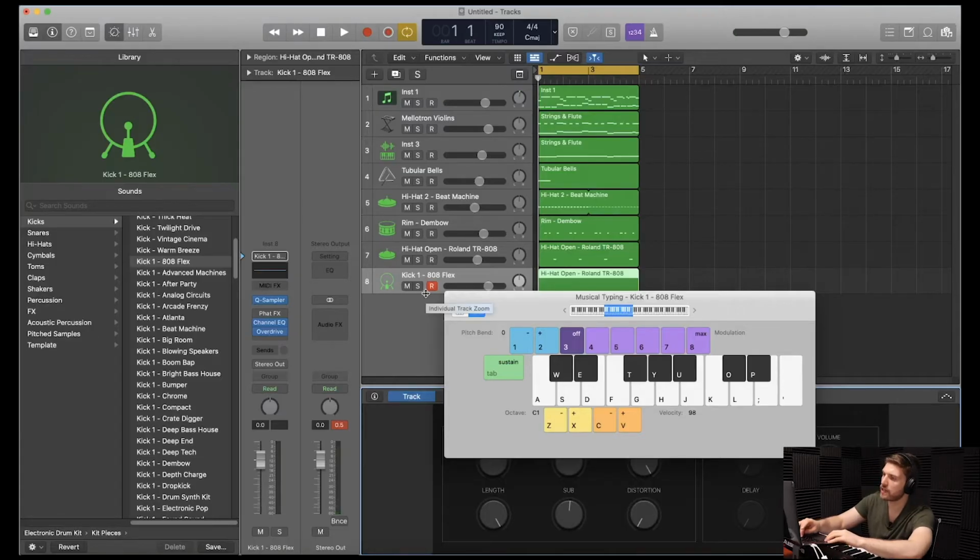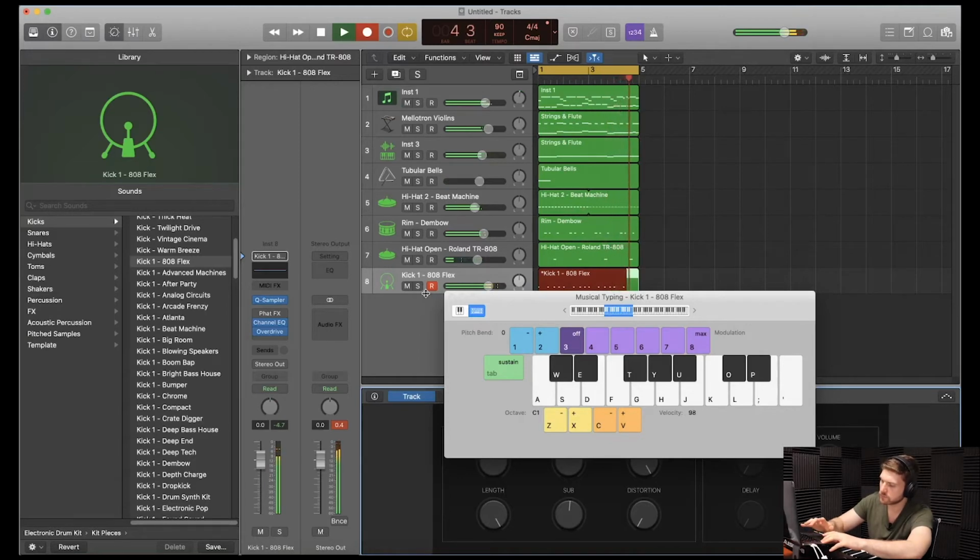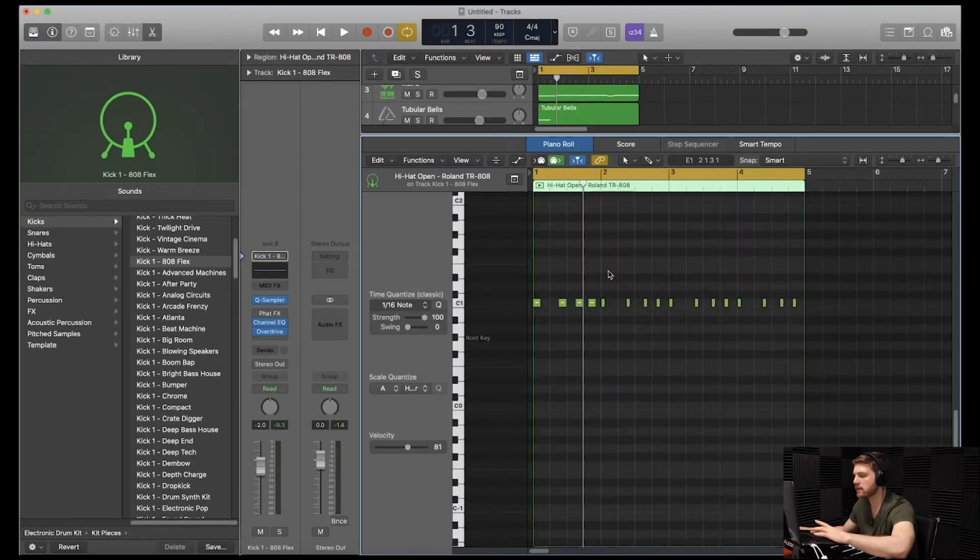Nice. And now that we have that, we're going to add in some kicks. All right, guys, I'm going to go with the Kick 1 808 Flex. All right, guys, let's hear the kicks. Now that we have that, we're gonna adjust the pattern on the hi-hats.